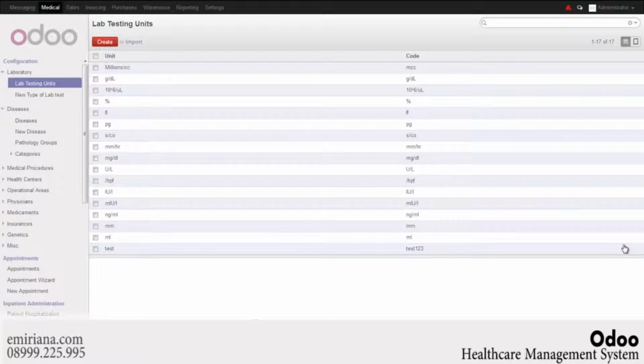First of all, we need to do some initial configuration for the healthcare management system. So let's see all the configurations required one by one. In the configuration tab, we can see the first configuration is for laboratory. We can see here there are 17 lab testing units created. The user can create a new lab testing unit by clicking on the button create.